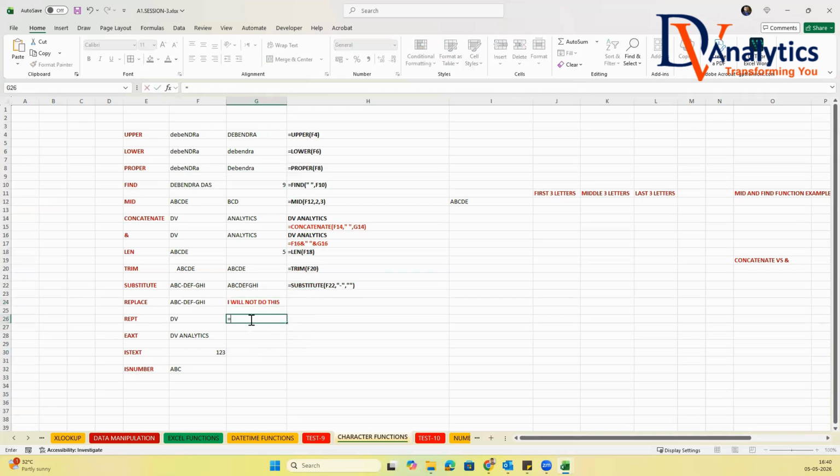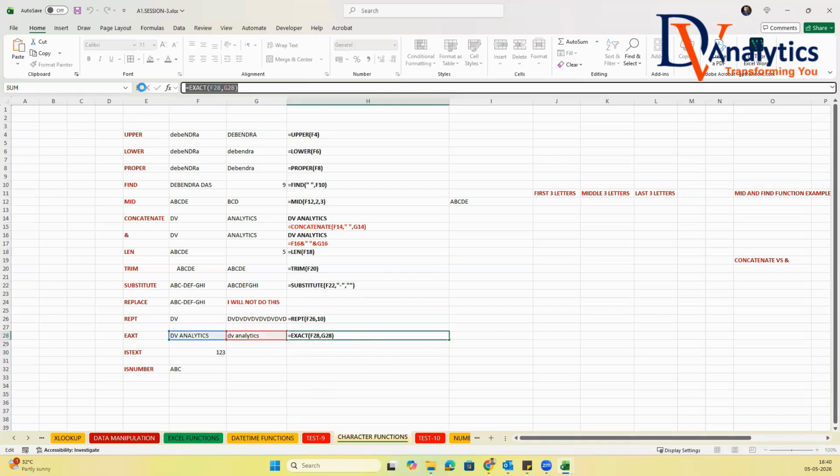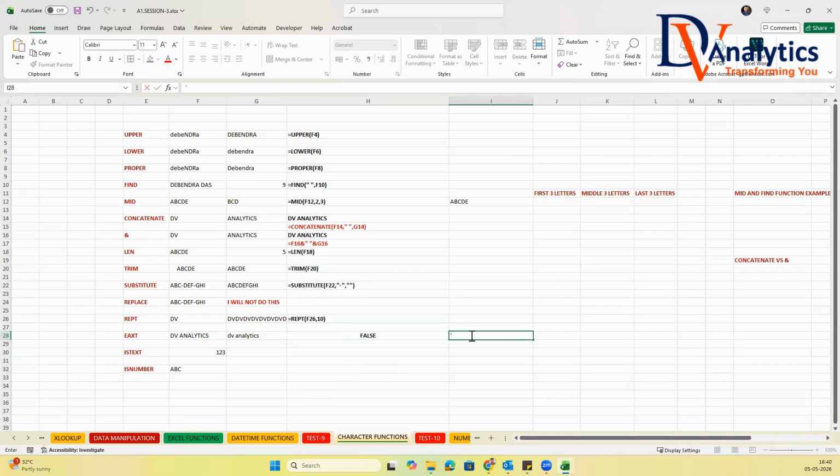The repeat function: what will happen? If you say repeat this 10 times, it will repeat DV 10 times. This is what the repeat function in Excel is going to do. If you use exact, for example, if I write DV analytics, one is in capital letters, the other in small letters, and I want to compare them, if I use exact on this text and this text, it will say false. It will say what? False. Does it make sense to all, everyone?